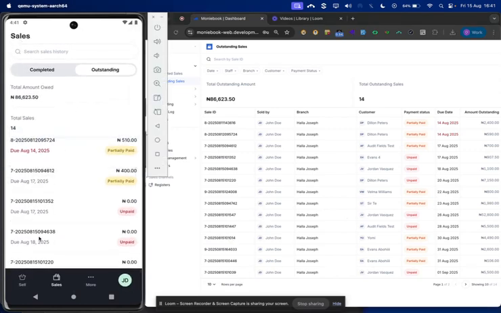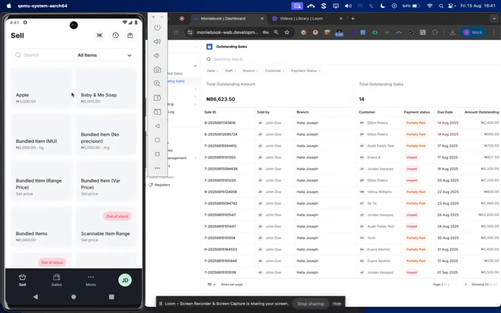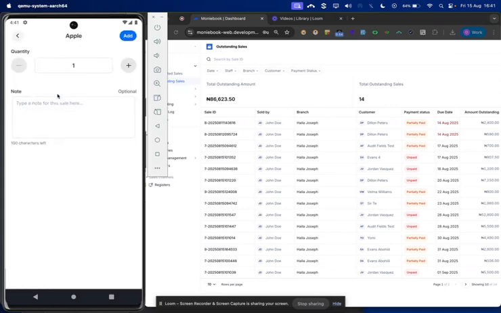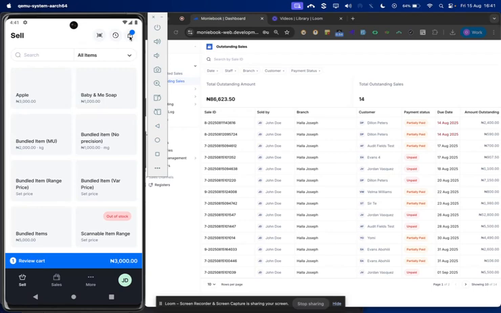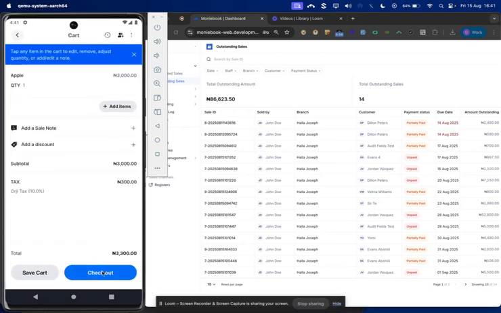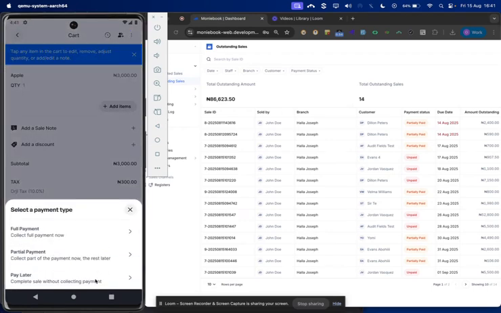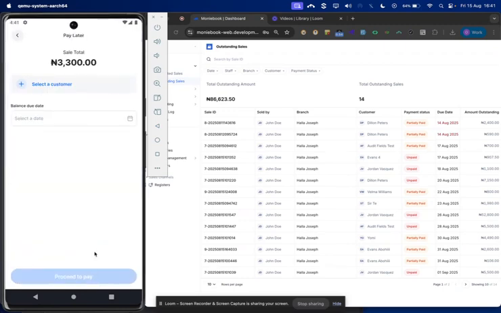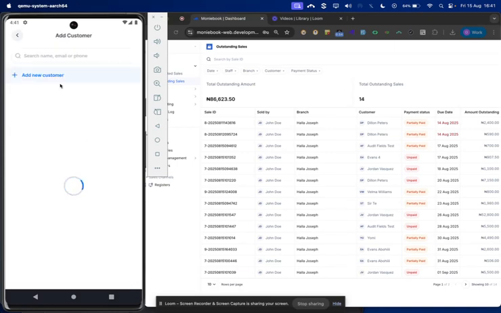Now, to do pay later, remember I did partial pay. For pay later, I click on Apple, I come here, add it to cart, go to my cart, click on checkout, then over here I see the pay later option. If I click on pay later, I'll see an option. Now for pay later, I don't need to enter the amount because the person is not paying me anything for now. So for pay later, I click on customer.